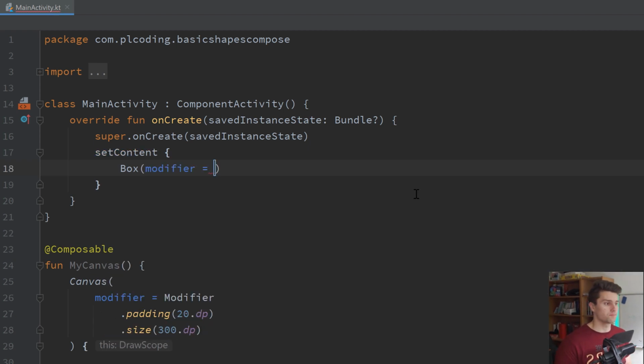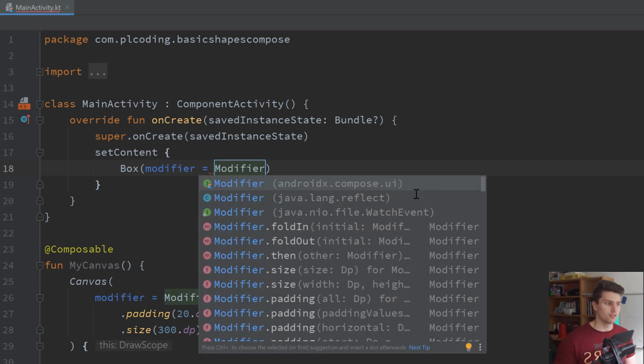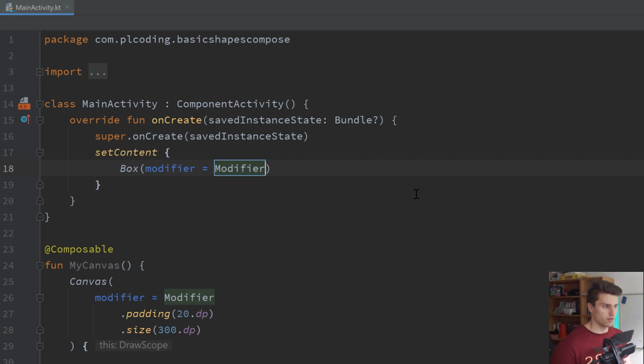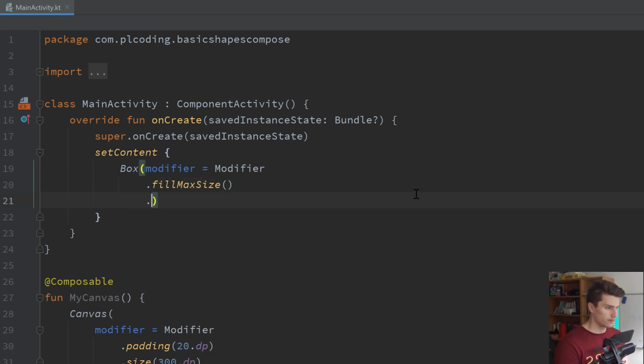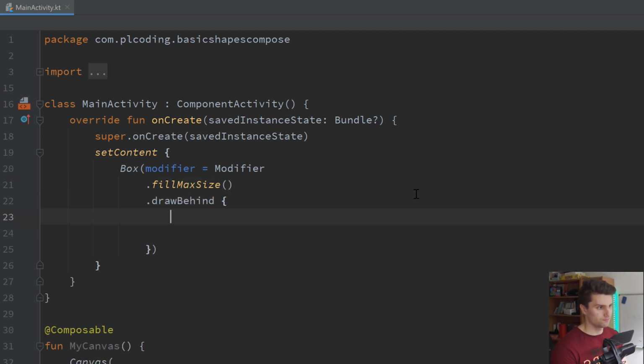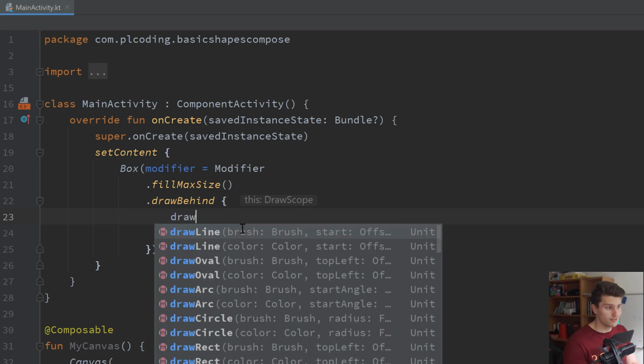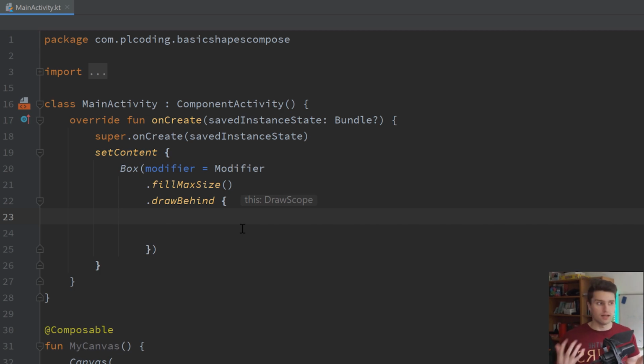You can choose anything you like, because what we can do is simply create a canvas using a modifier. If we apply a modifier to this box, and let's say we want to fill the maximum size, then we can say draw behind. This drawBehind function that we can apply to any composable, because it's a modifier, also gives us this draw scope. And what does this function do? We can just access these draw functions in here, and it will draw all of that stuff behind the actual composable. So behind this box, in this case, or behind whatever composable you use.